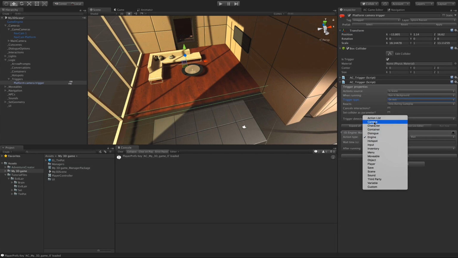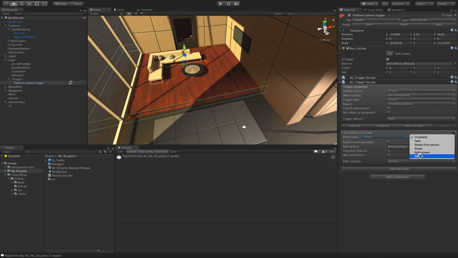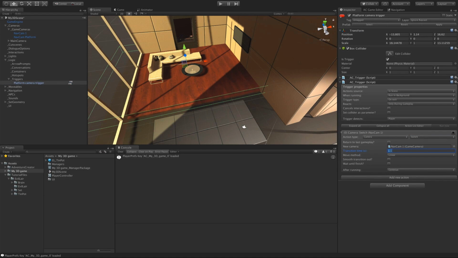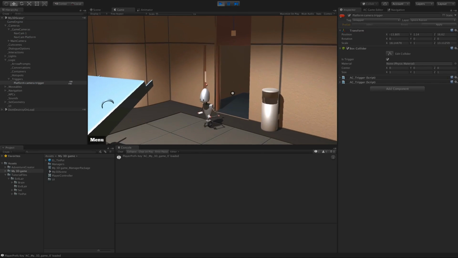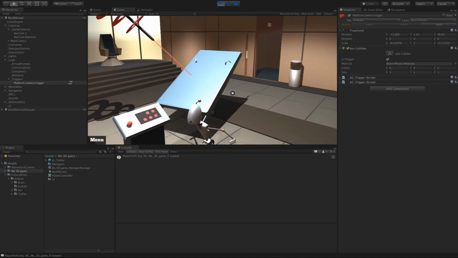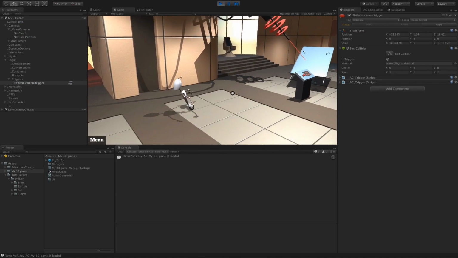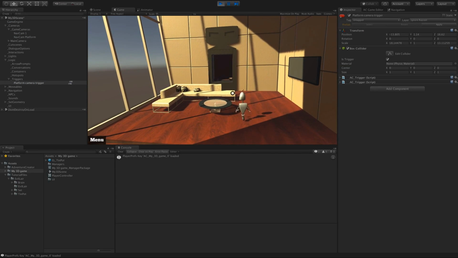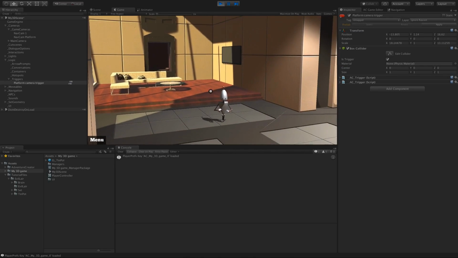Our engine wait again will become a camera switch. The new camera will become navcam1. I'll give it a transition time of 1.5 seconds, and I'll make it smooth as well. So now when we move over to the side of the scene, we can go up the platform, we'll cut to the navcam platform, and when we leave, it'll cut back to navcam1.